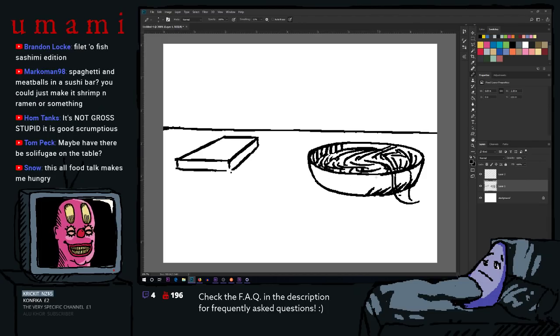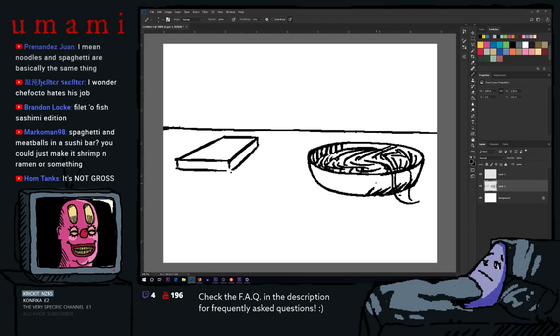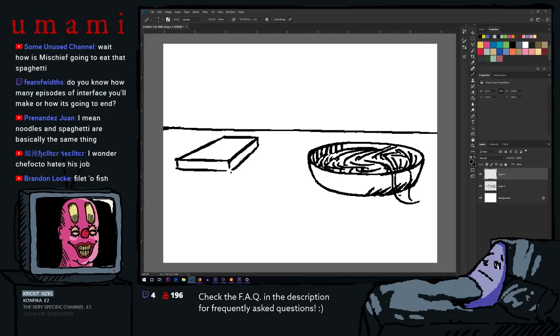I don't like how this looks down here, so I'm going to erase that. I don't know why it's on a separate layer. Just move it down.